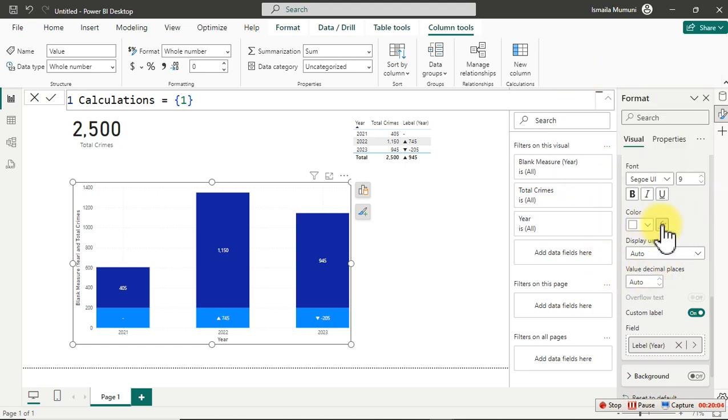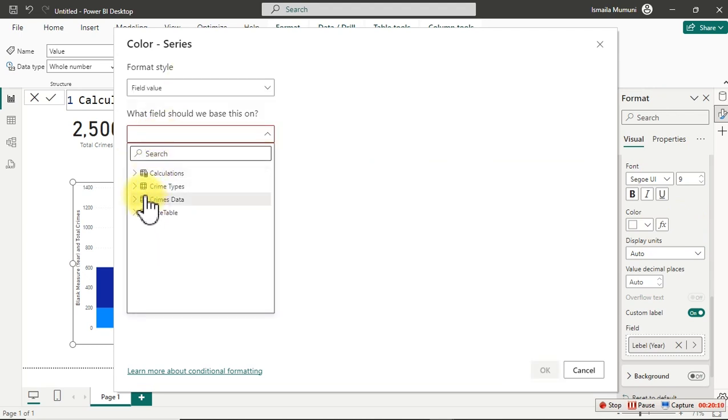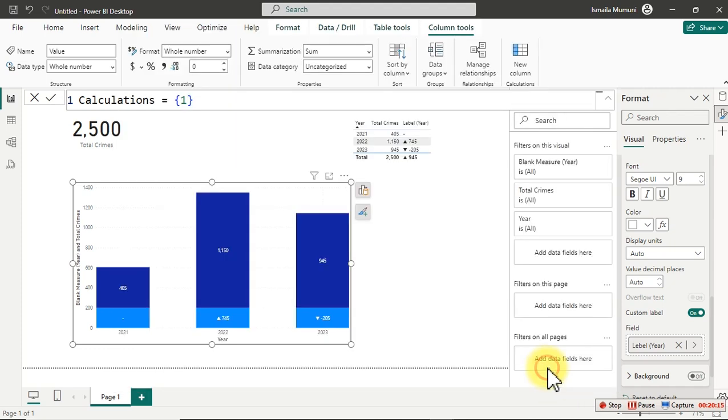I click on this particular FX. Then I go over here, I go to field value. Then I choose my conditional formatting. I click on OK. Now, can you see it now? So something weird happened. We can't really see it the way it is.